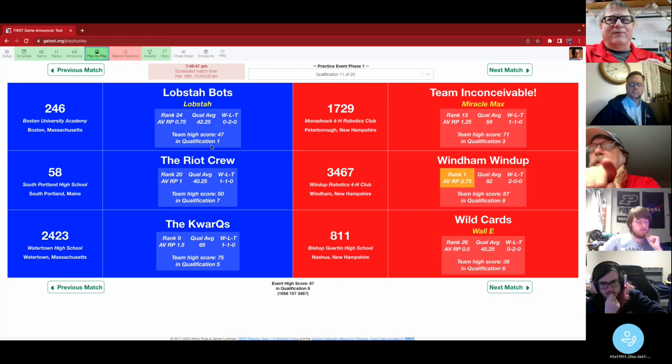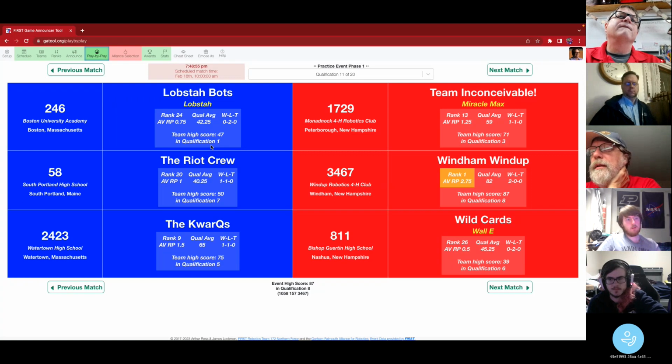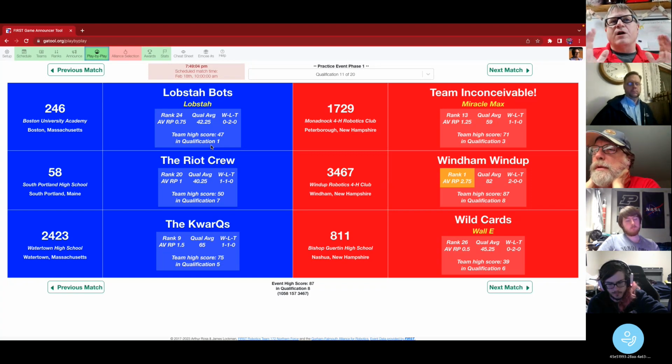So this screen, if I understood you correctly, as soon as the match is over and the scorekeeper has submitted it, this screen will update immediately, so you can announce how they've advanced because of that match. Yeah, that is a great question. This will not change until you advance to the next match.